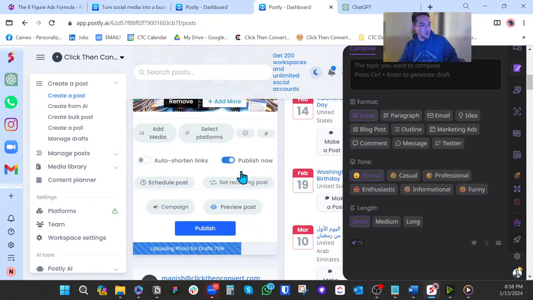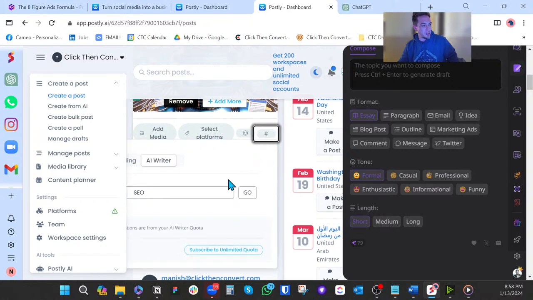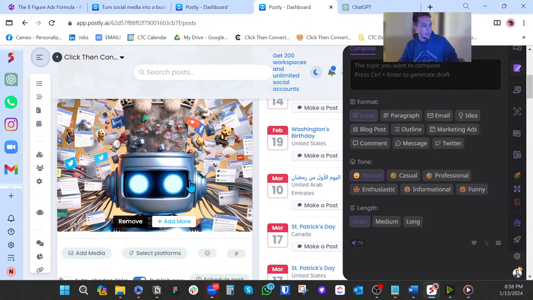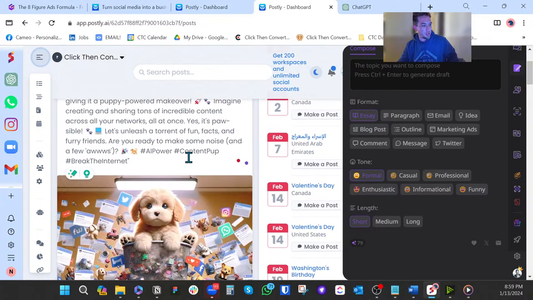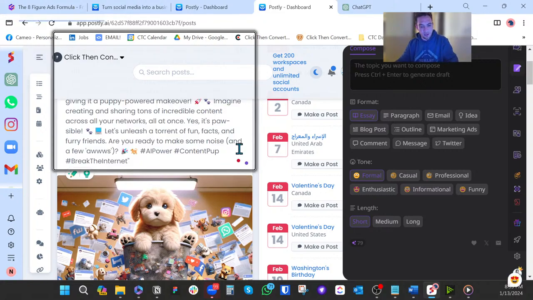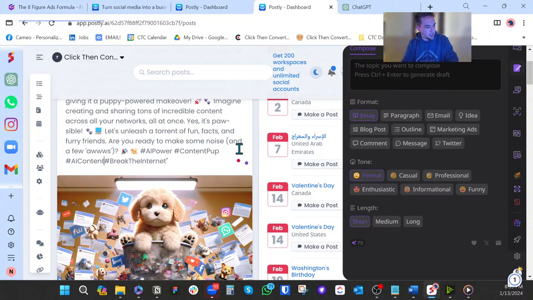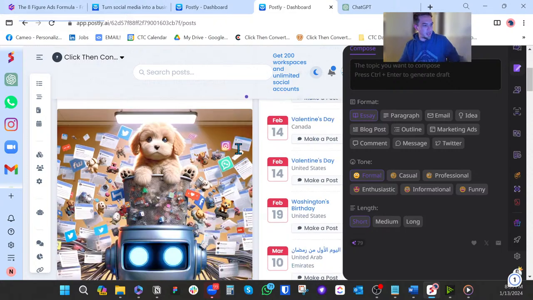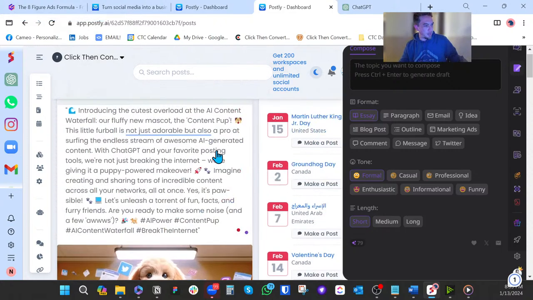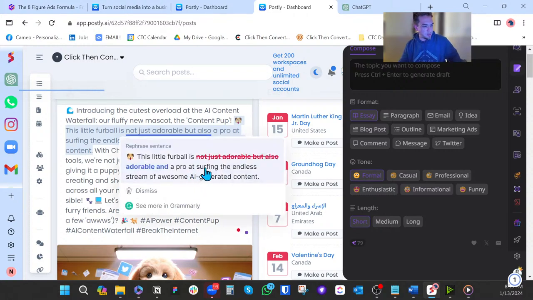Now I want to show you something else cool, and then we'll select our platforms. We can see this, but then it's going to limit the type of posts that I can do. So it added these hashtags. I also want "AI content waterfall. Break the internet." Sure, that's cool. I don't need quotes though, so I'm going to take those quotes off. See, I'm thinking. I'm still using my brain.